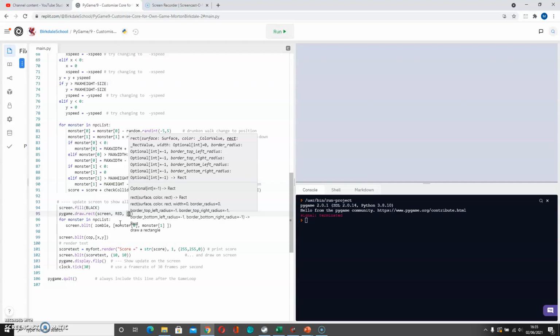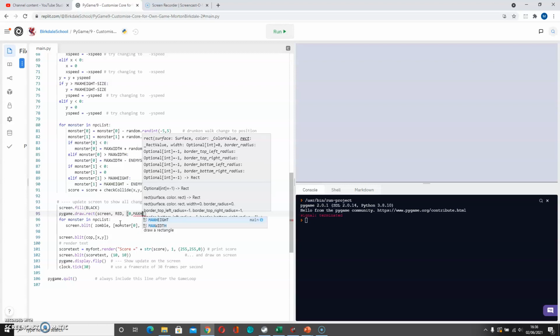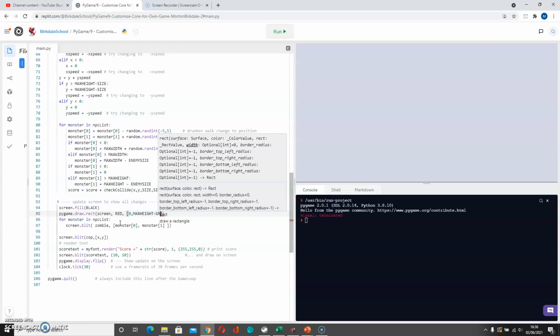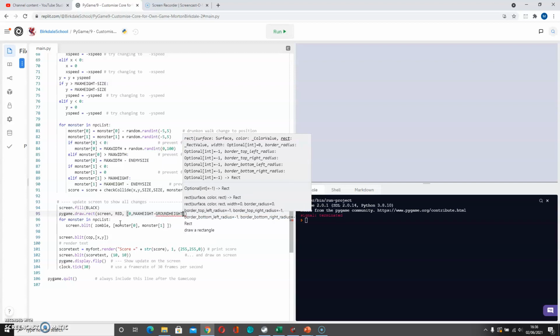So I'm going to give it square brackets here to give it the 4 parameters that I need. So the x-coordinate is 0. We're going to draw it right at the edge of the screen. And then the y-coordinate, how far down the screen are we going to go to draw it? Well, it's going to be max height, but then minus the height of the ground. So ground height.